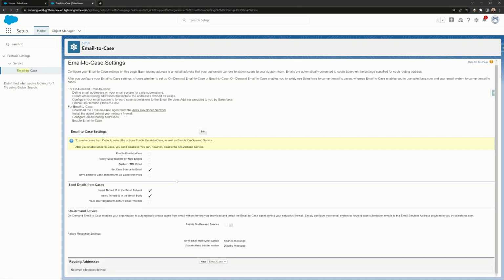The next thing that you need to look at is the routing address. And this is just what email address you're actually going to use as your email to case email address. And you can actually create multiple routing addresses. So it gives you that ability to have, say, an email address for tech support, an email address for customer service inquiries, an email address for billing inquiries. You get that facility to function like that within Salesforce.